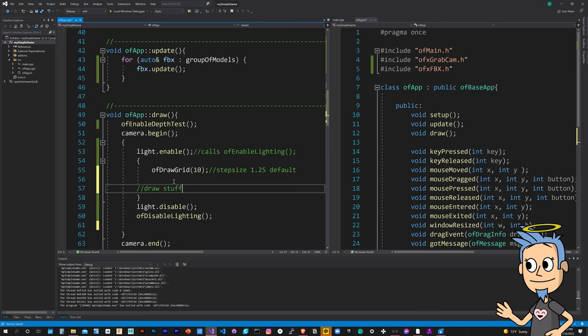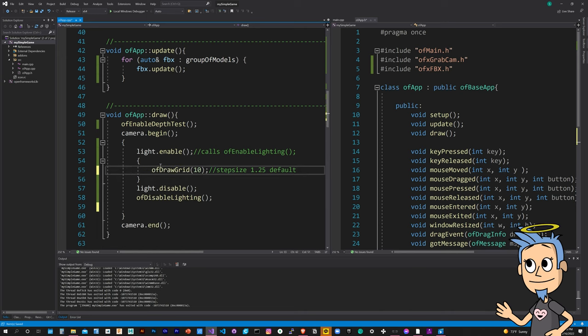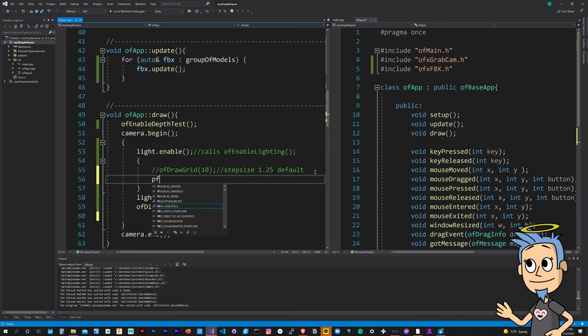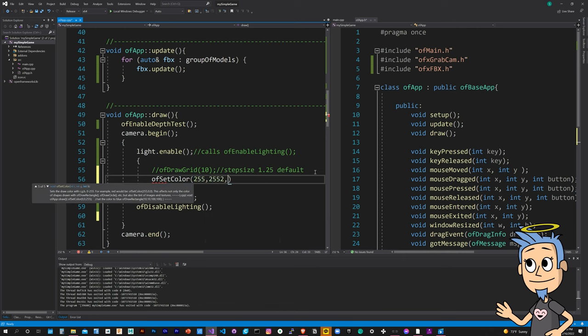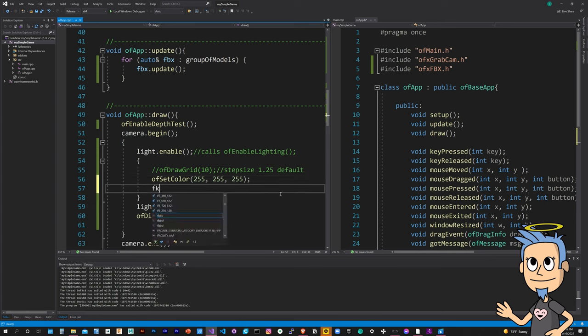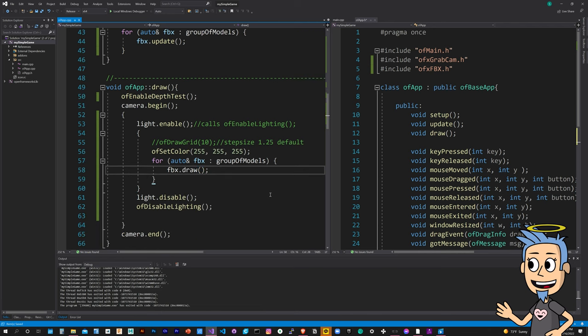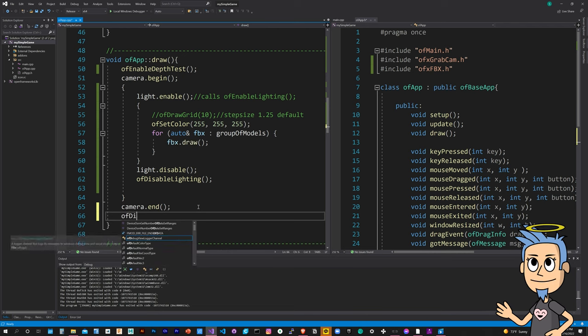And we actually don't need to draw the grid anymore, so let's just comment that out. And let's just set the color to white. And for each FBX from the group of models, we're going to draw the models. And then let's add the ofDisableDepthTest at the end, okay.